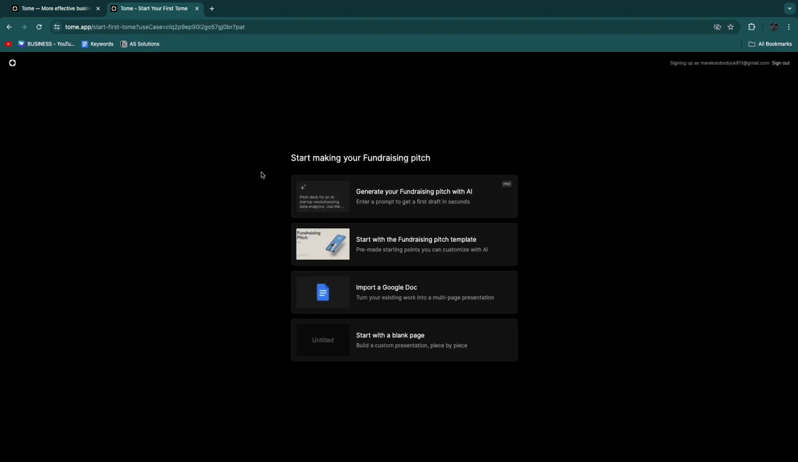Now here you can start making your first presentation, so you can generate your fundraising pitch with AI. You can start with the fundraising pitch template. You can import a Google document where you have your existing work, and then you can turn it into a multi-page presentation, or you can start with a blank page.